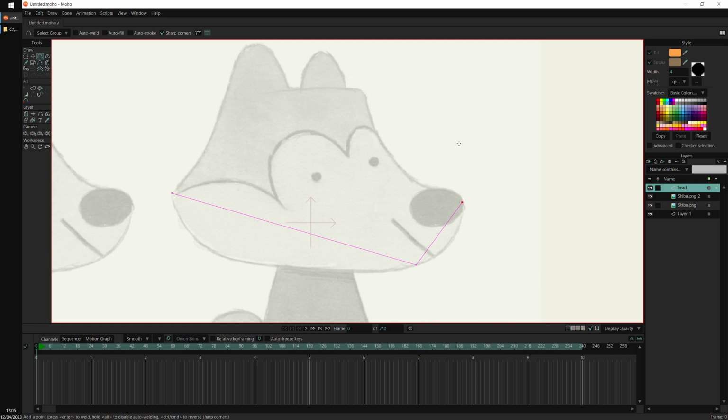I will continue drawing here, and now I will drag from here to this corner, and now to this corner, and now to this corner. Once I am done, if I want to close this drawing, I just press enter on the keyboard, and that will weld the end point with the starting point.